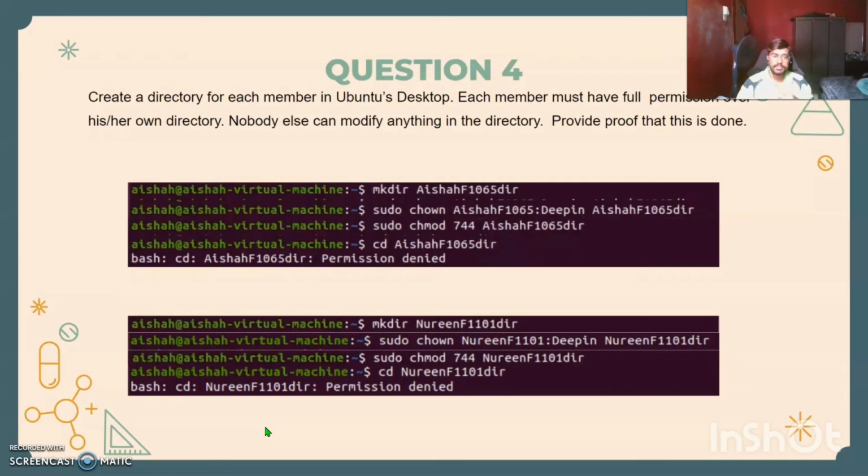Okay, next is for Nureen F1101 dir. The first command is mkdir Nureen F1101 dir, and then the next is sudo chown Nureen F1101:"dpin" Nureen F1101 dir. The third command is sudo chmod 744 Nureen F1101 dir.